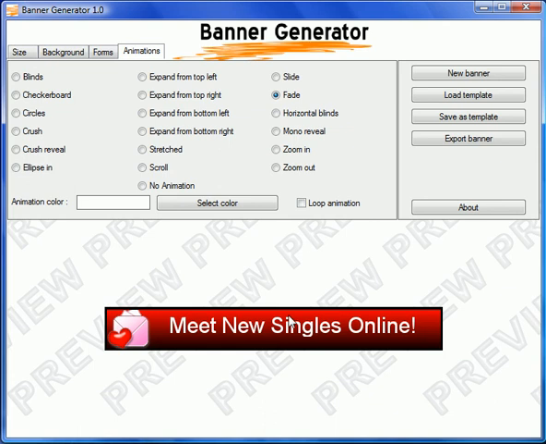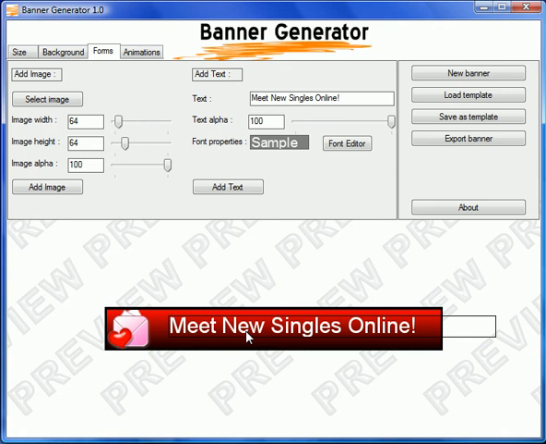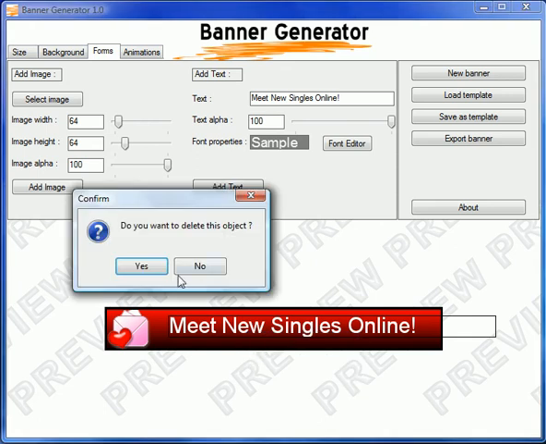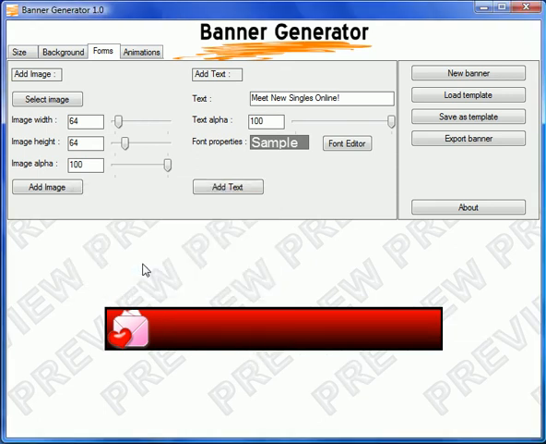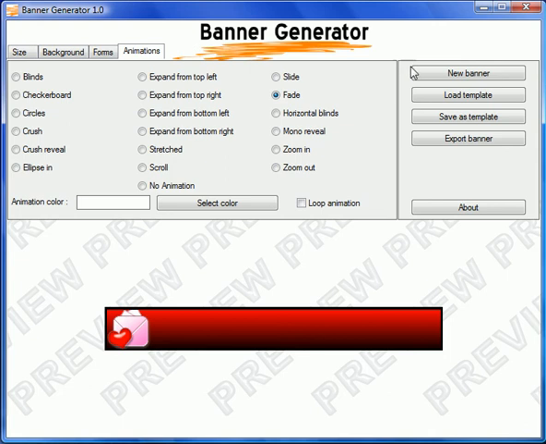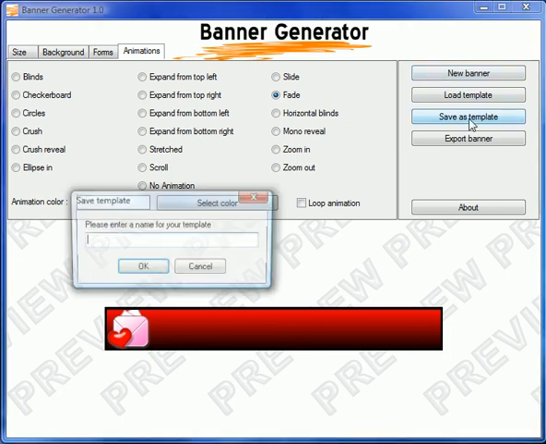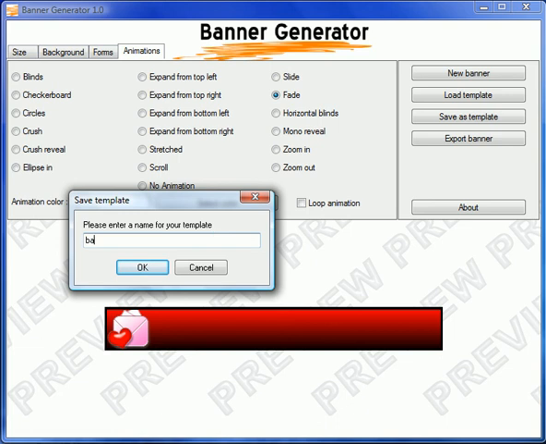Okay, now if you want to save this as a template, what we would do is take the loop animation off. We would go back to our Forms tab, and we would actually delete the text. The reason we're going to delete the text is because to save a template, you probably want it not to have text on it. That way you can come back and fill in any text you want on the fly and you'll be done. So it's real quick and easy to do that. So what you would do is go to where it says Save as Template, click on that, enter the name of the template, and then click OK.